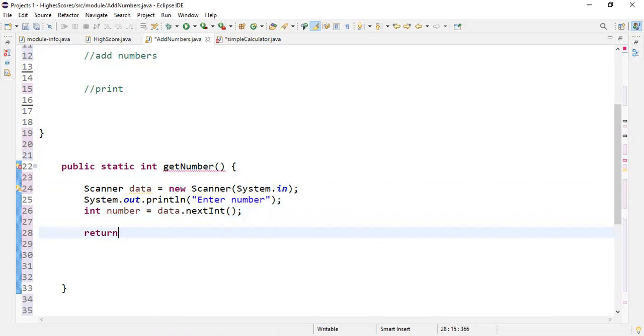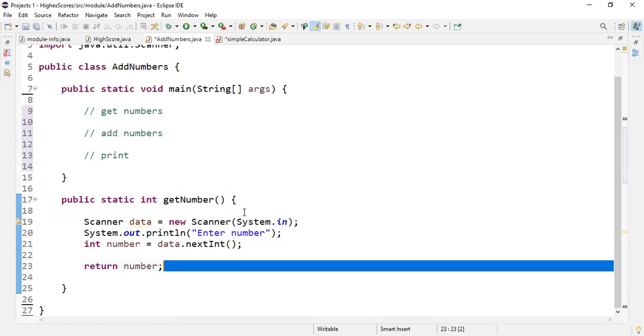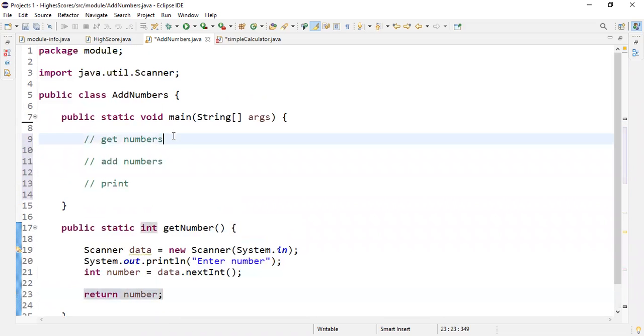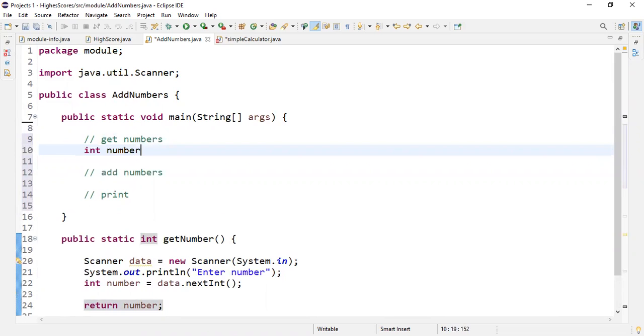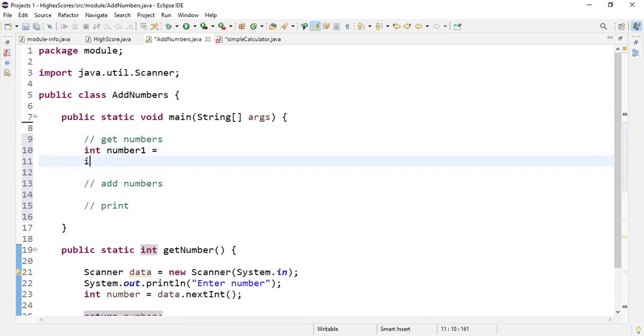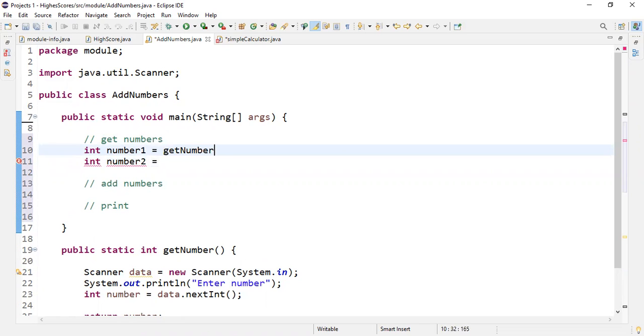Then, in order to relay this back to the main method, we can just return the number which they entered. By now, if we have two numbers, let's say number 1 and number 2, they should be able to enter them, or essentially do everything we've specified in the get number method.